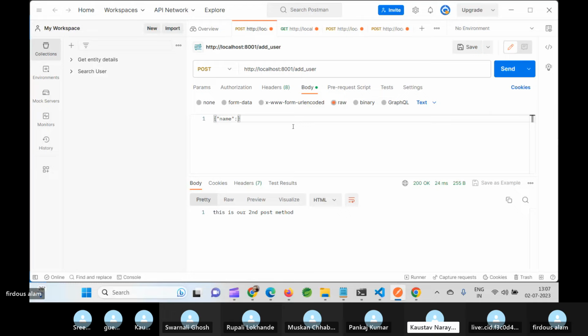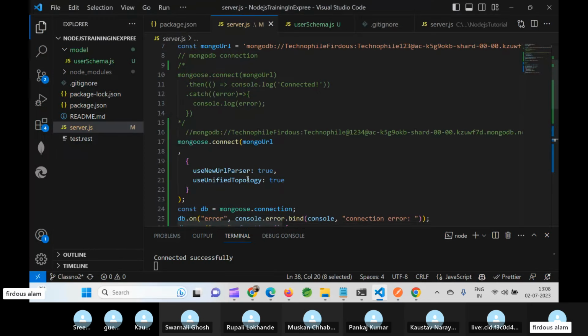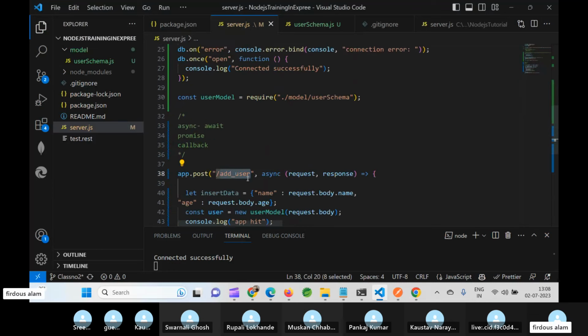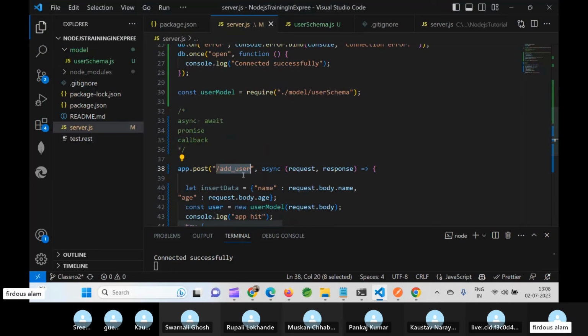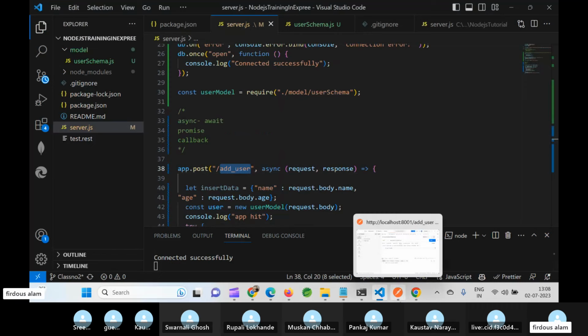Do add data, add user like this. Does the name actually make a difference, like if I am not using add data or just slash? Yeah, you can use slash also here. Whatever you mention here, that is your route. If you don't give anything, that also works. Nothing specific in it, but it should be unique.